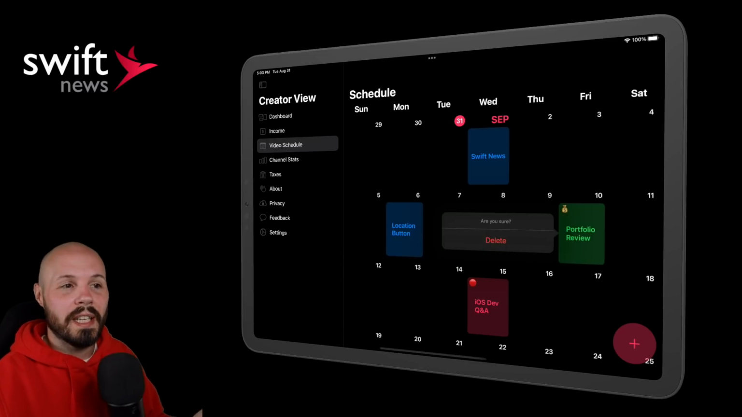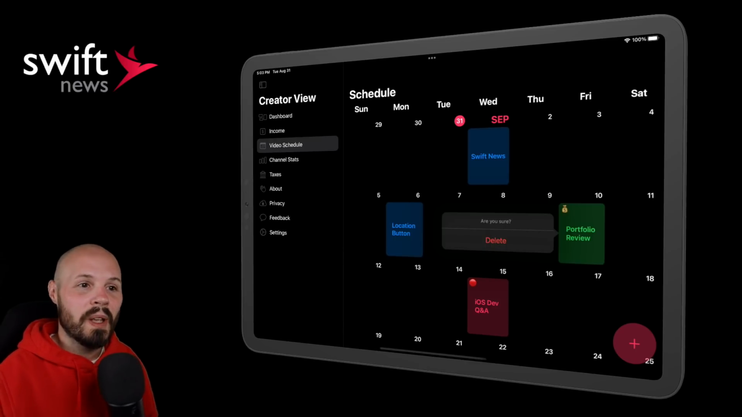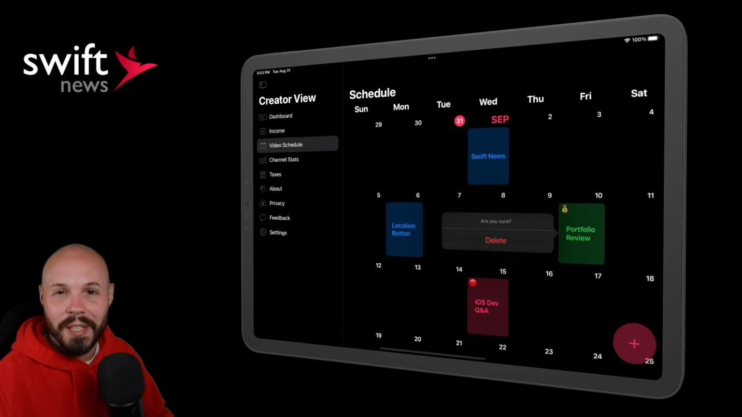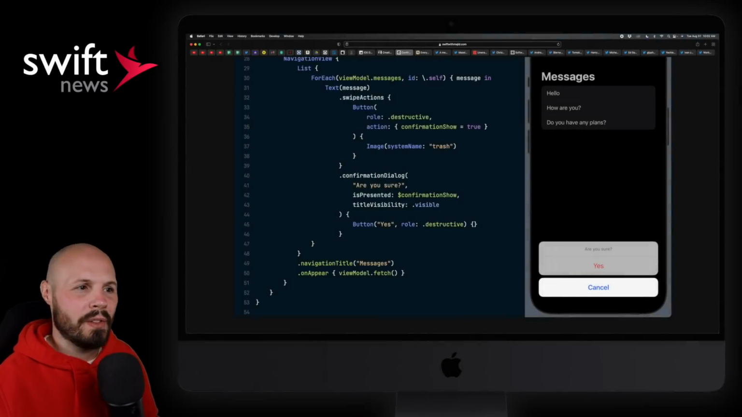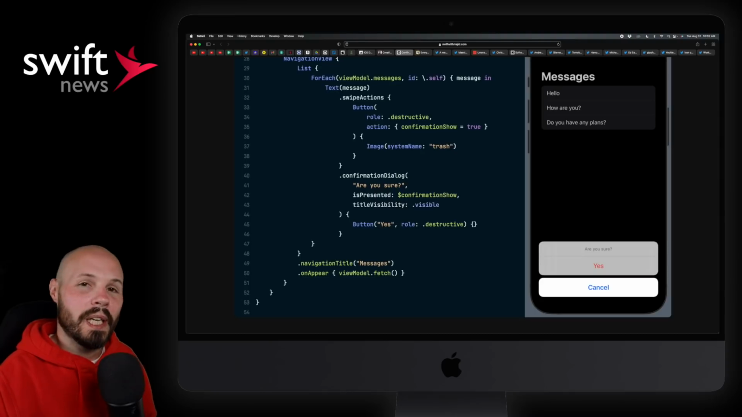In the screenshot you're seeing, I used to have the typical system alert pop up that said, are you sure, hit yes or cancel, but then I switched to the confirmation dialog, and I like this look a lot better, and I'll be using these confirmation dialogs all throughout my app rather than system alerts, when it applies. So I definitely wanted to share this article by Majid showing you how to use them in your app.